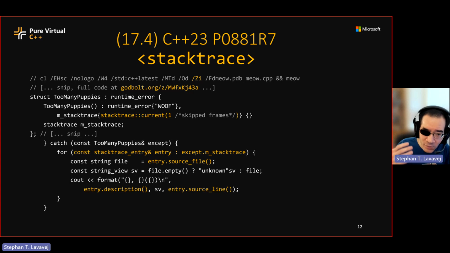When I construct this thing, I don't want to record automatically where it was called from. But in this case, I know that I'm within the too many puppies constructor. That part is not interesting. So I'm going to pass the number 1, telling it to skip the topmost frame, which will always be the too many puppies constructor. And I just want to capture the thing that constructed the exception.